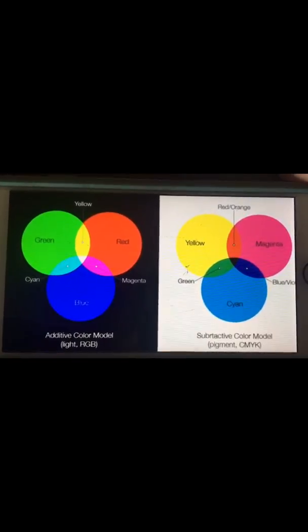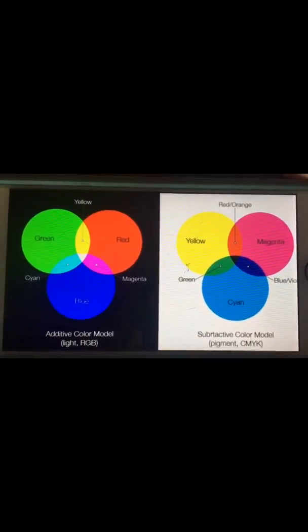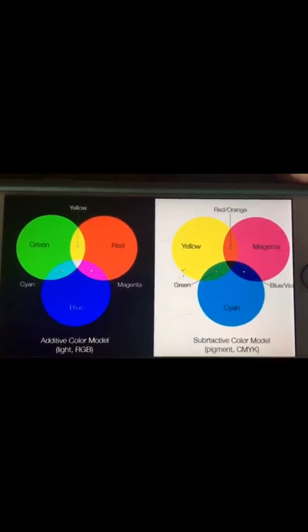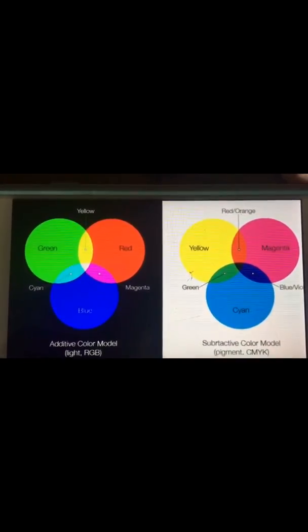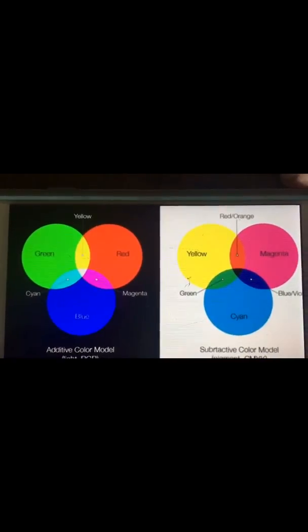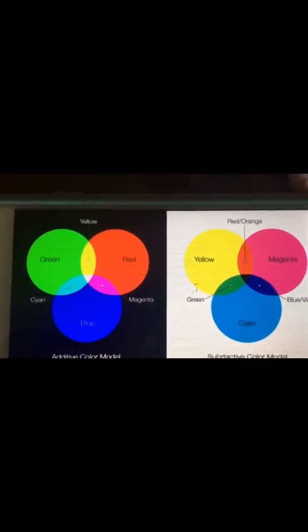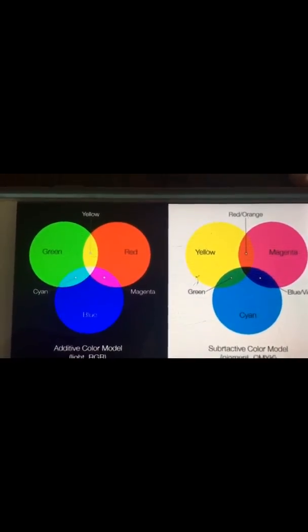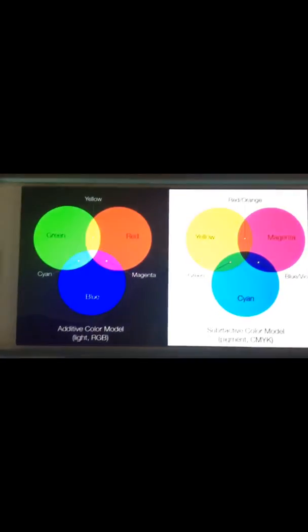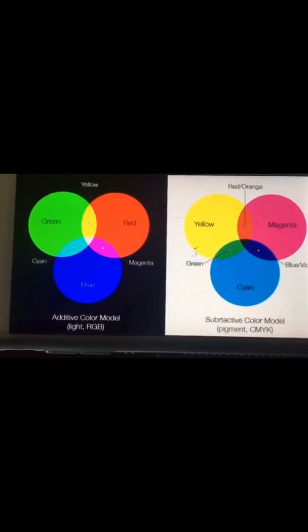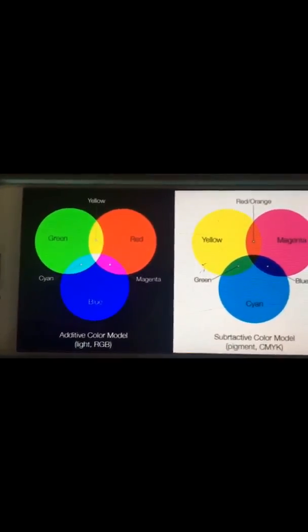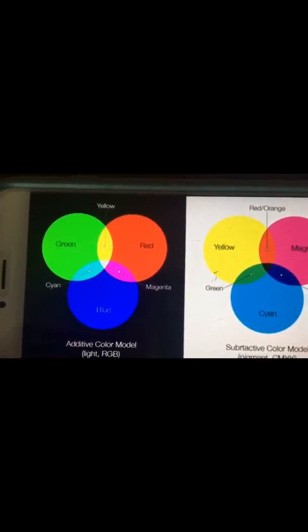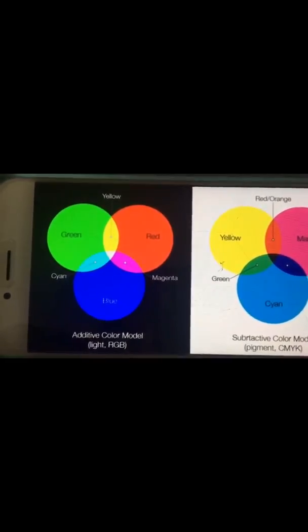Okay, so these are two diagrams of additive color models and subtractive color models. As you see in the additive one, in a dark room, if you were to shine a green and red light on an object, it would produce a yellow light. If you shine a green and a blue light together, it would produce a cyan color. If you were to shine a blue and red light, you would produce a magenta color. And if you were to shine all three of these colors on an object, it would produce a white color.